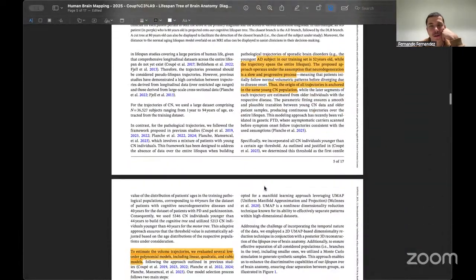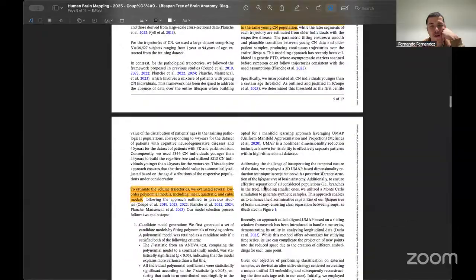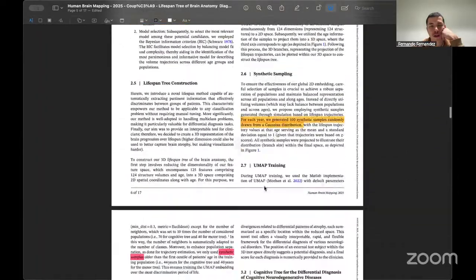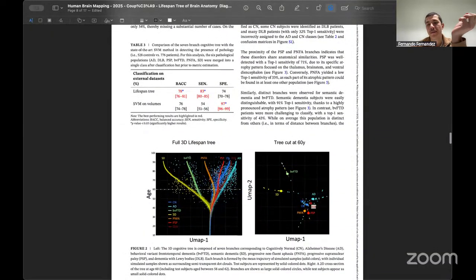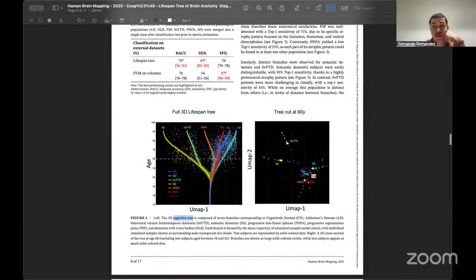Right. That's only figure one. If we go further to figure two, what they basically do in this paper is here is the tree that they built for cognitive. It's a cognitive tree, but they also made another tree which is the motor tree. So motor dementia versus motor deterioration versus cognitive deterioration. So this is the first one.